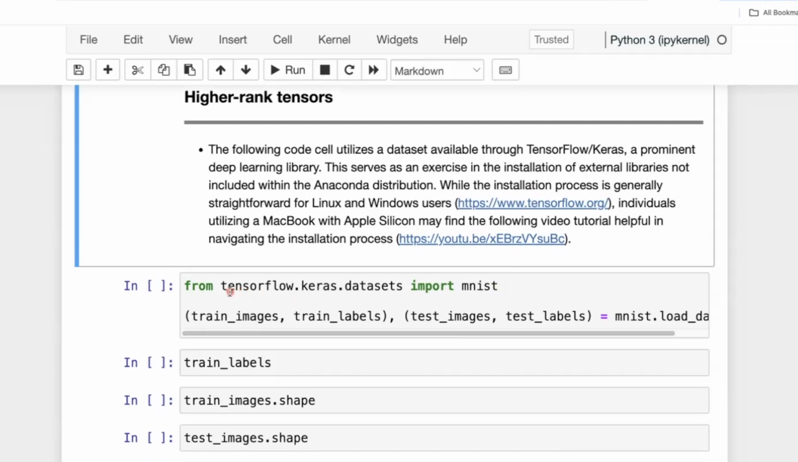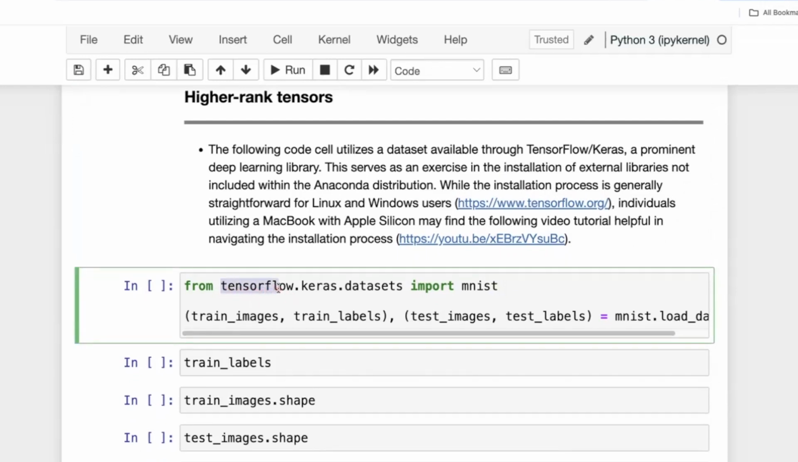So once we install TensorFlow Keras, since now we know about object-oriented programming, modules, packages, and libraries from the previous video, you can see how this works.